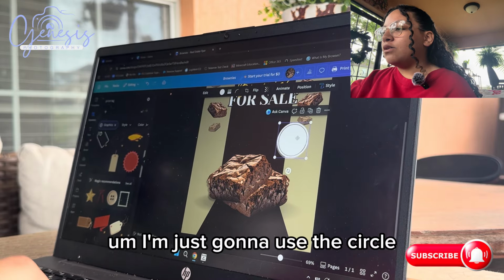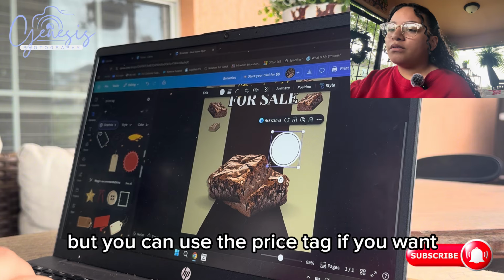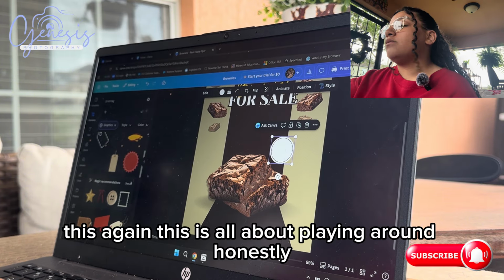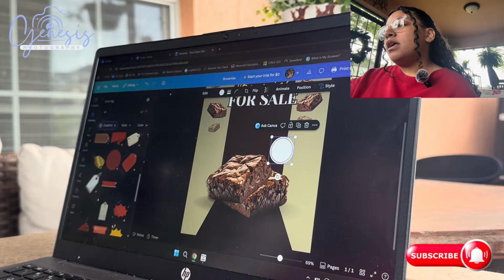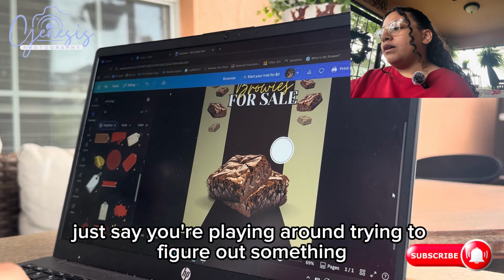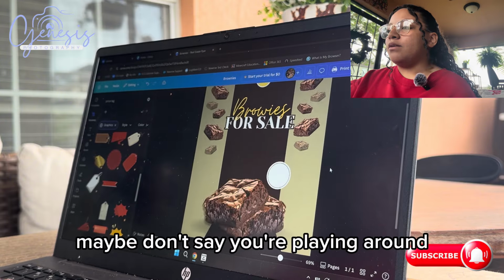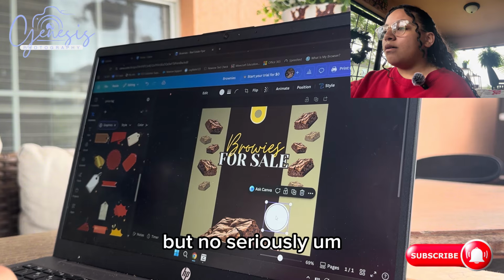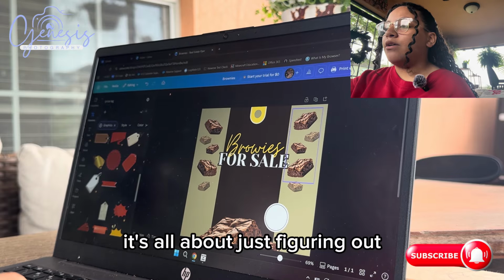I'm just gonna use the circle, but you can use the price tag if you want. There's different types of things you can use. This is all about playing around. Honestly, if anyone asks you what you do, just say you're playing around, trying to figure out something. Maybe don't say you're playing around because they won't take you seriously. But no, seriously. It's all about just figuring it out.